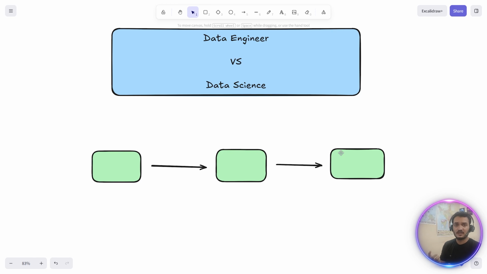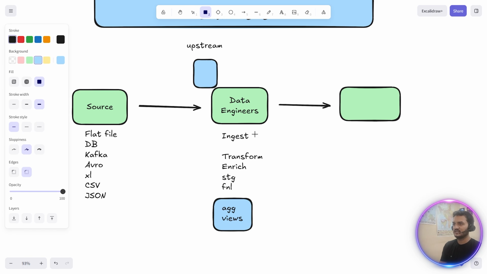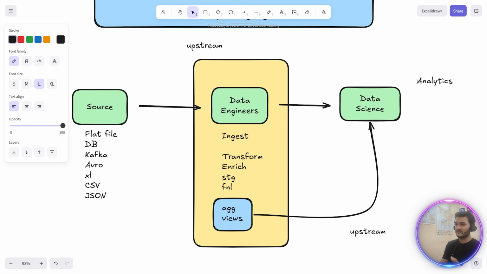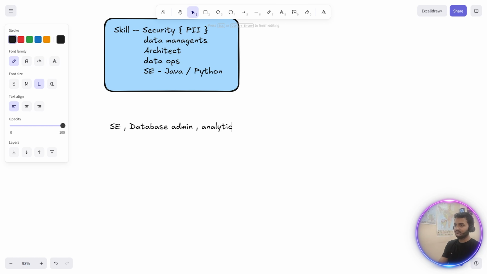Till our previous video, we have seen what is data engineering versus data science. We have seen various sources, what data engineers do in their day-to-day activity, how that is different from data science, and who are the analytical, ML, AI, and Gen AI developers, and how data engineering becomes the upstream of data science. We also discussed the skills which are required to be a data engineer that are non-negotiable and why.